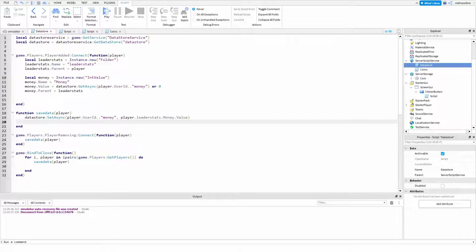Hello everybody, and today I'm going to do part 3 of creating a simulator game in Roblox Studio. And today we're going to work on making a button that allows you to get upgrades so that every time you click the main button you get more money. To start off, we need to have an upgrades variable.